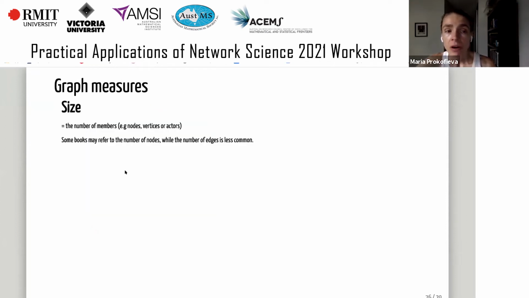Further, let's start with very basic things, and then in a couple of minutes we'll be digging into R. So some measures for your graph: size, the number of members, nodes, vertices, or actors, right? And again, that's used interchangeably. So you can use nodes, you can use vertices, right?